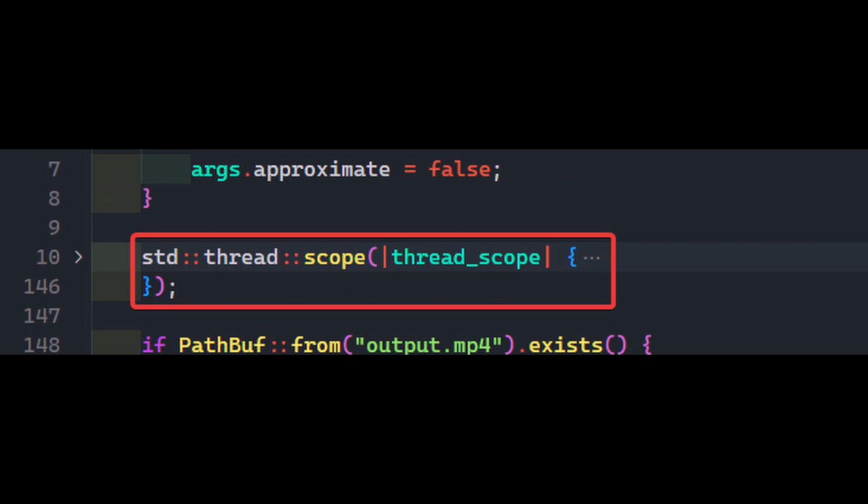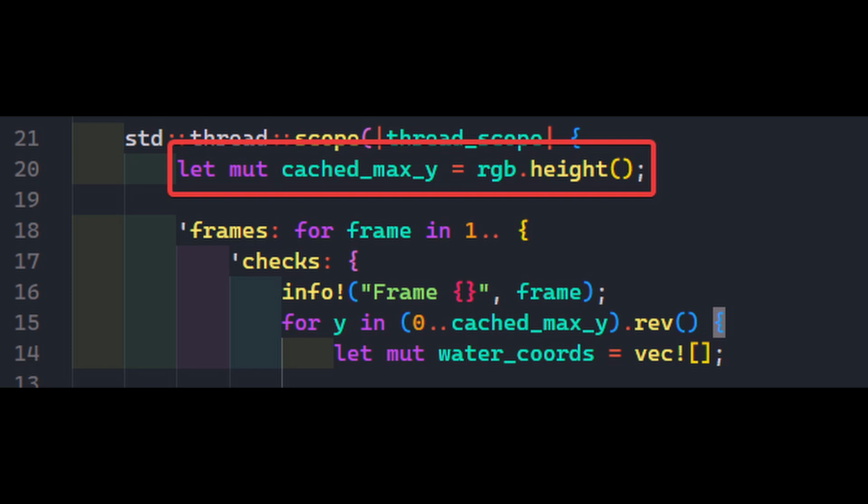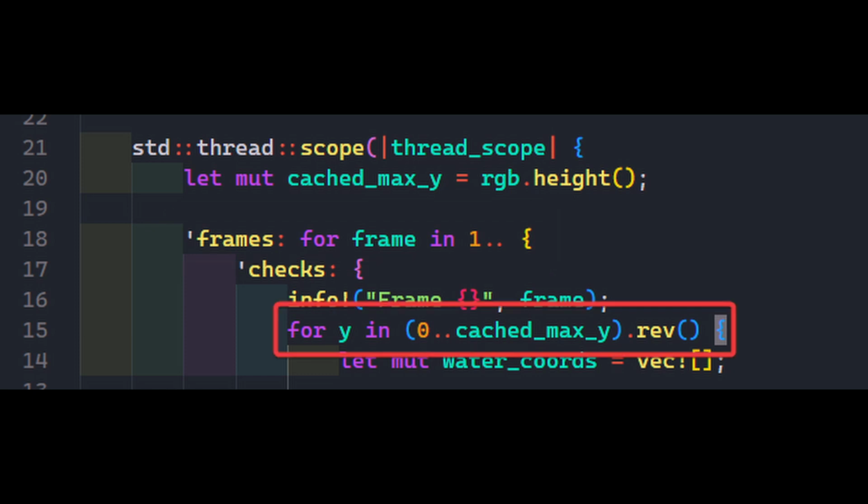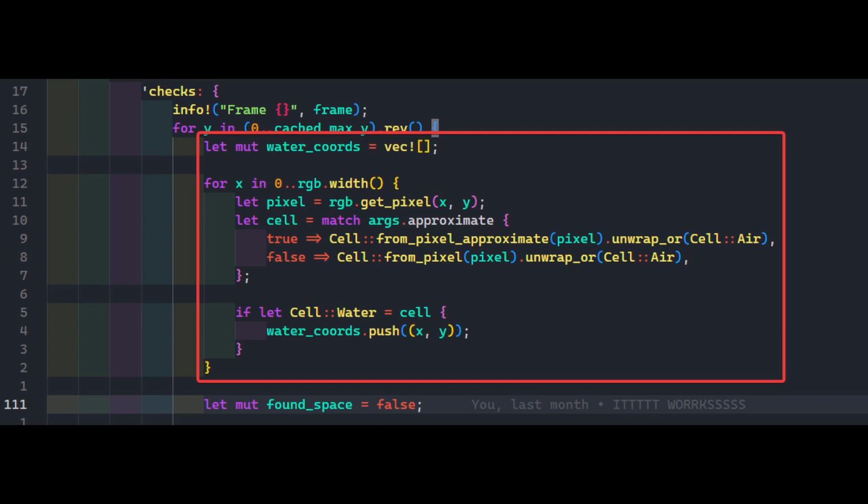Then a thread scope is being initiated. It is used to automatically join all threads at the end. Inside, the cache max y variable is created, which is used for the optimization we talked about earlier. After that, there's a frames for loop, inside which is another for loop which iterates over all rows on the image. First, all water coordinates in that row are being found.